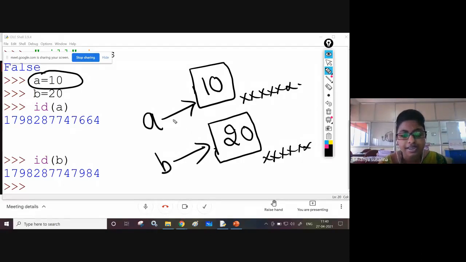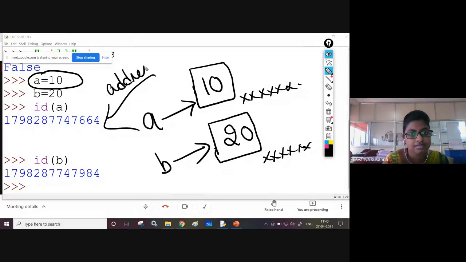Now see here, the address location of A is different and the address location of B is different. What is address location? This one. This is the address location of A. How to find the address? Use the ID function, pass the variable name, and you will get the address location. Now ID of B is different, right? A is tagged to 10, B is tagged to object 20, and the address locations are different.